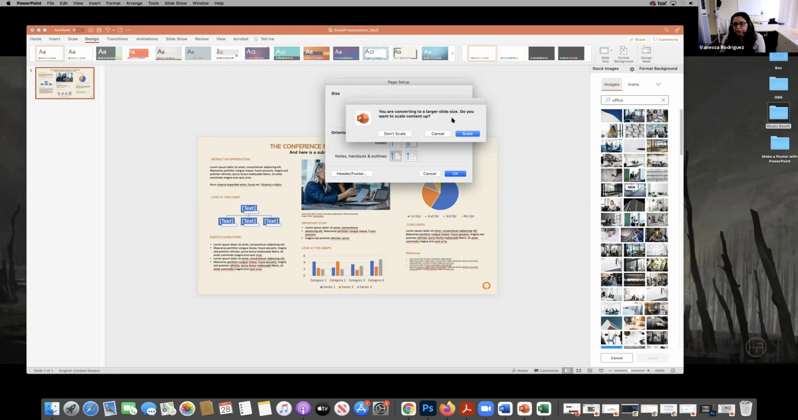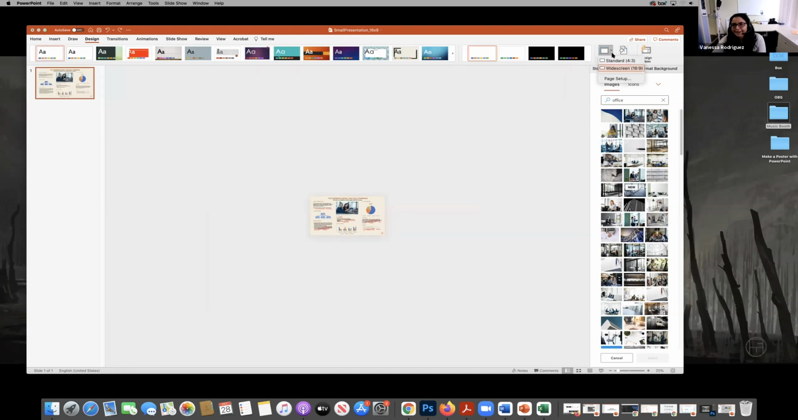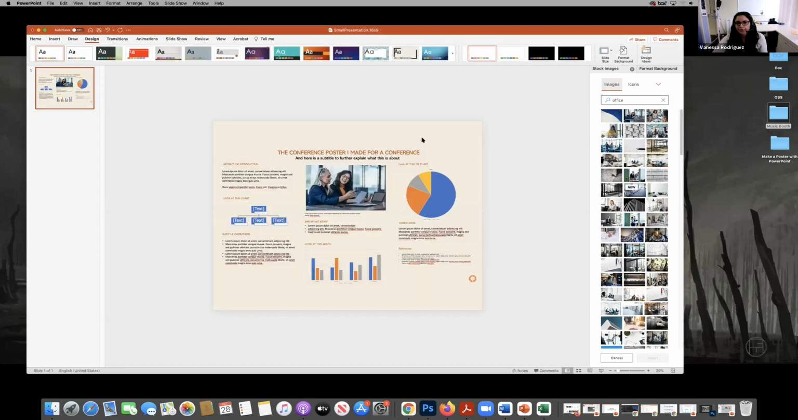Okay, so you are converting to a larger size. Do you want to scale content up? The answer is yes, because if you don't, it's going to stay at whatever small font size on a giant sheet of paper, as you can see. So we don't want that. We're going to go to 48 by 36. Do I want to scale up? Yes. And then here is what happens. It's the same thing that happened in the Photoshop section that I showed you. You have all this extra space. Now you're going to have to adjust everything basically to fit this correctly.